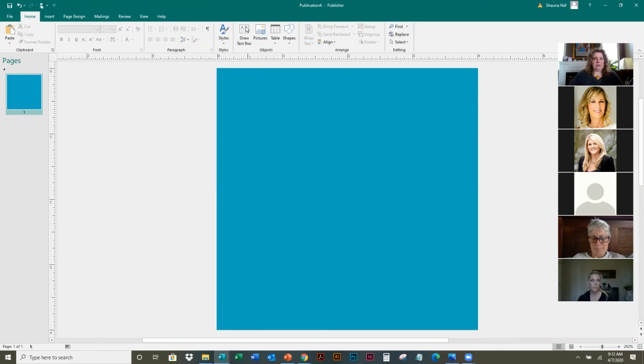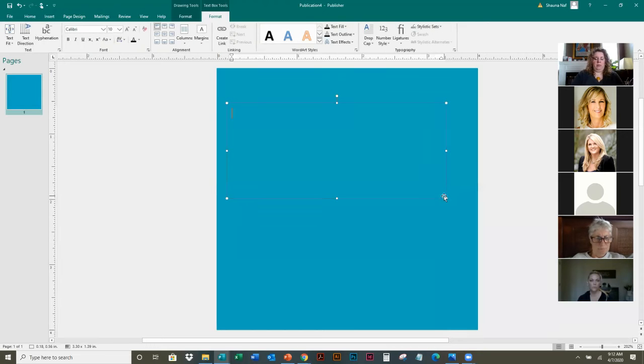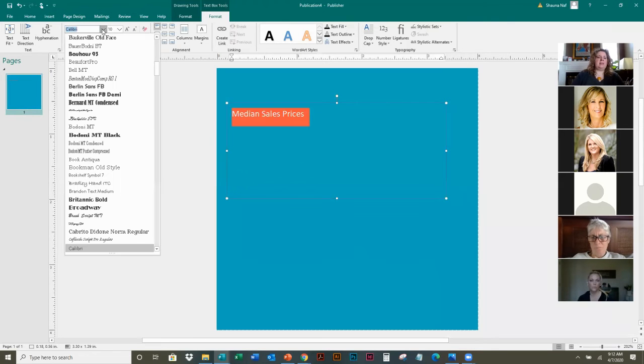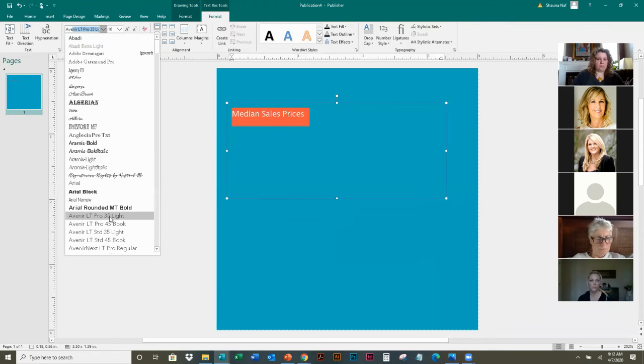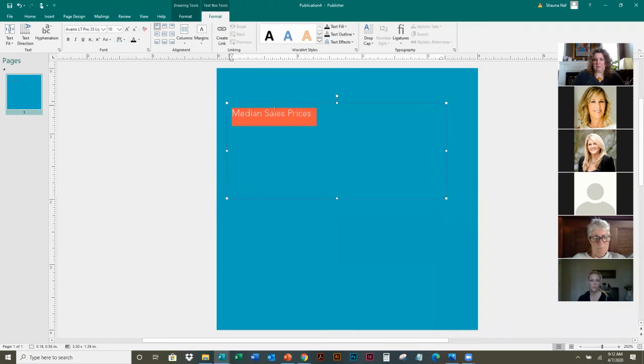So let's say we're going to be doing median sales prices. So next thing you're going to do is just go ahead and type in what you're looking at. You're looking at median sales prices. And in this case, we're going to say that my font is Avenir. This is nice. Whatever your branded font is, you would use that instead.